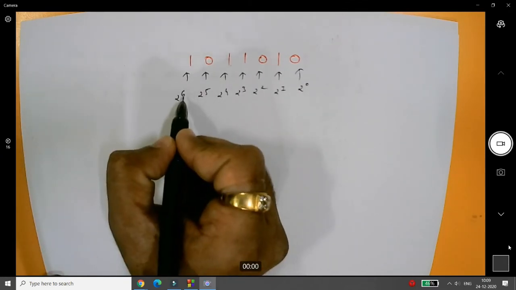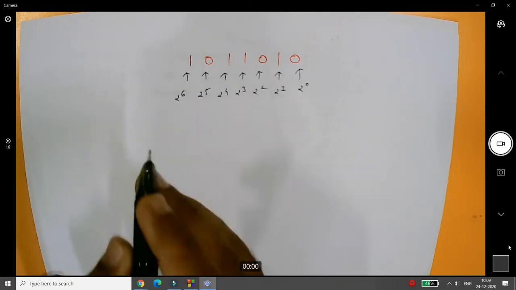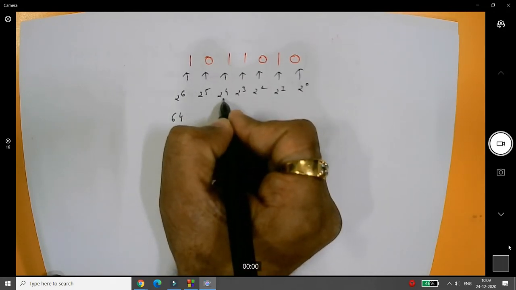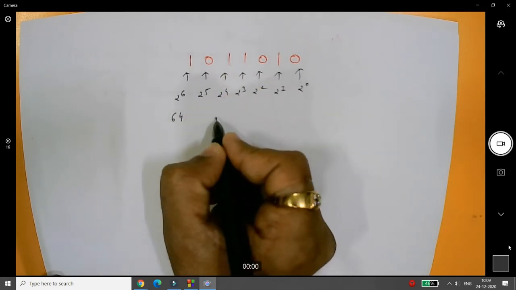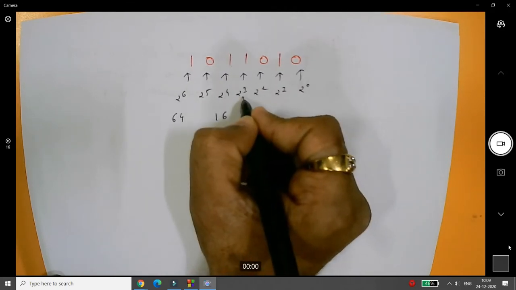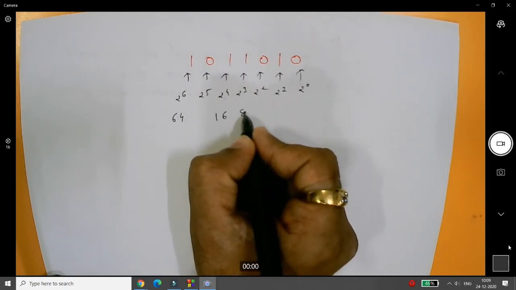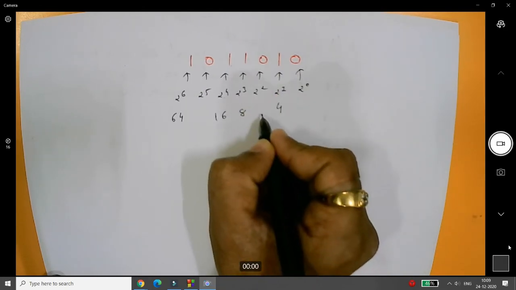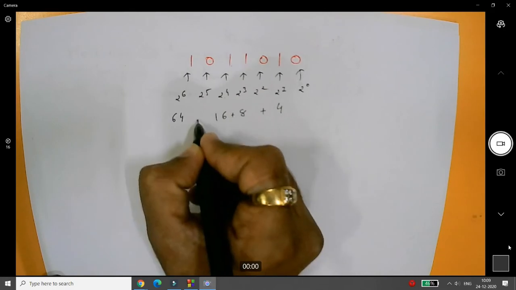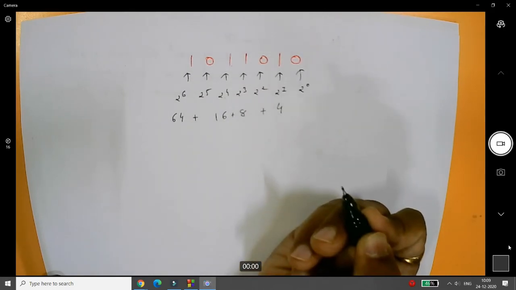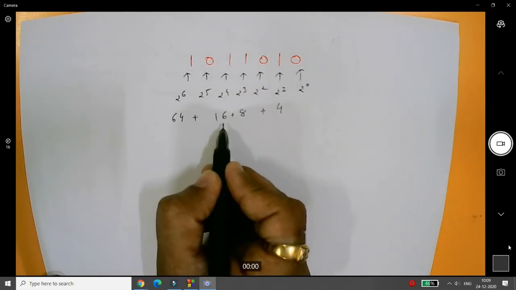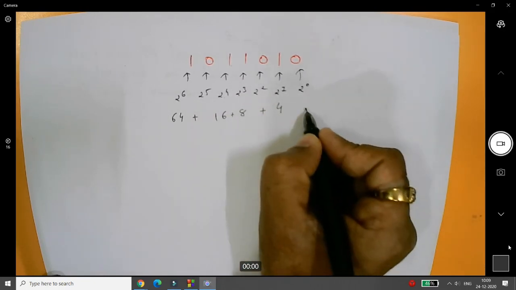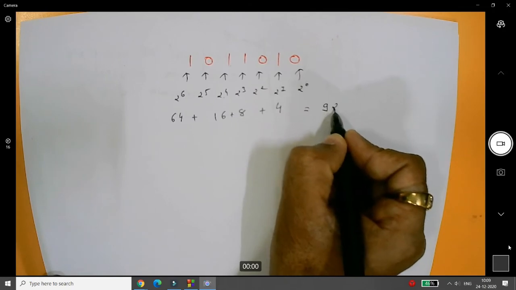So 2 raised to 6 is 64. 64 into 1, so I will get 64. 2 raised to 4 will be 16. 16 into 1, so I will get 16. 2 raised to 3 is 8, so I will get 8. 2 raised to 2 is 4, so I will get 4. Now if you make the sum of all this, then you will get the decimal number. So 64 plus 16 will be 80, plus 8 is 88, plus 4, so you will get 92.